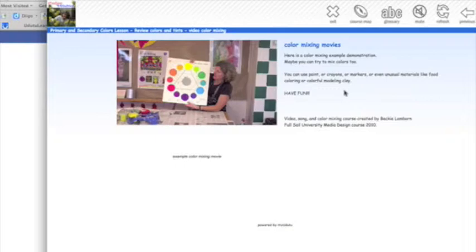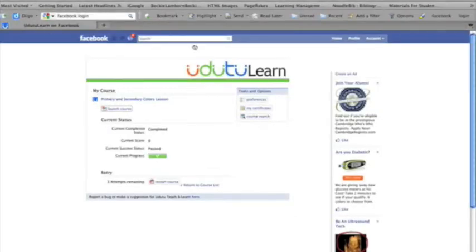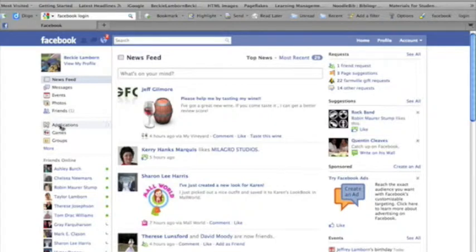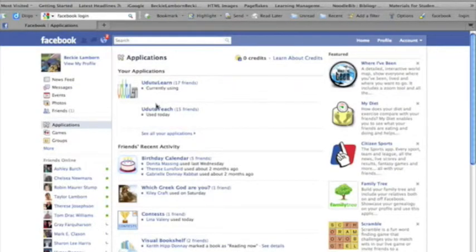After designing the course, it was then extracted using SCORM, which makes it compatible and able to be delivered on other systems. For our class, we used Facebook. There are two sides to the system. There's the Ududtu teacher side and the Ududtu learn side.